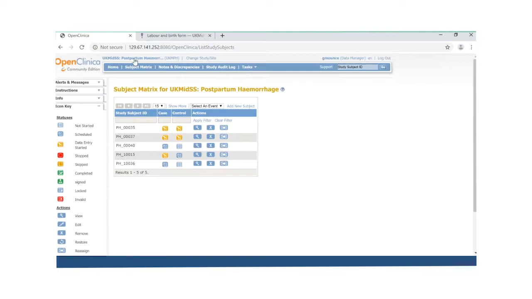It should have your name and the name of your unit at the top of the page, and you should only be able to see the unit that you report for. There's a small number of you who report for more than one unit. If this is the case, you need to check which unit is coming up at the top of the page. And if you want to enter data for a woman from a different unit from the one that's shown, you'll need to click Change Study Site at the top of the page and select the unit you want from the list.